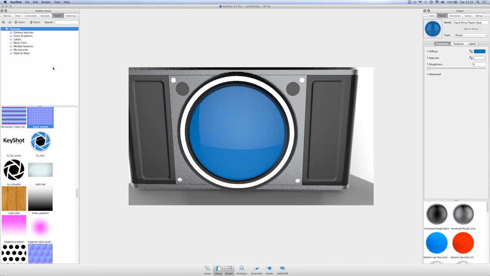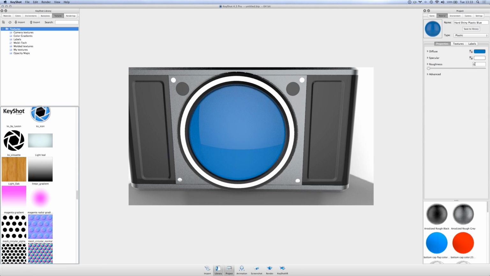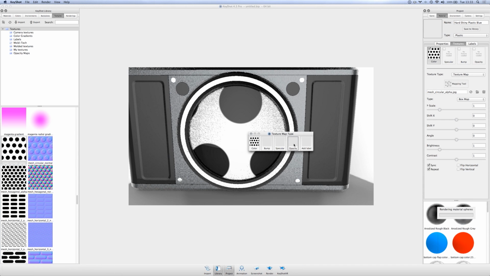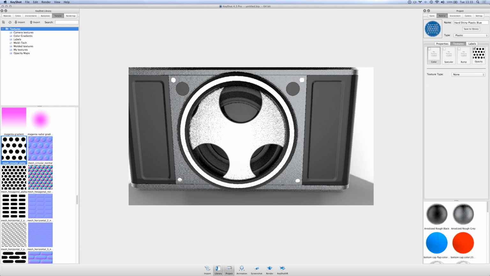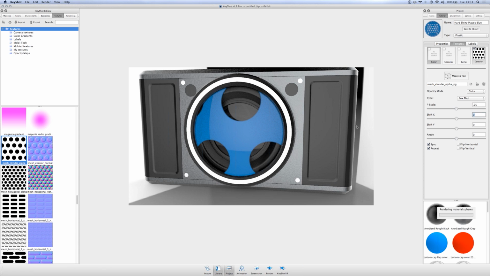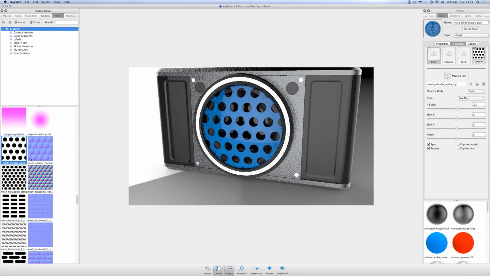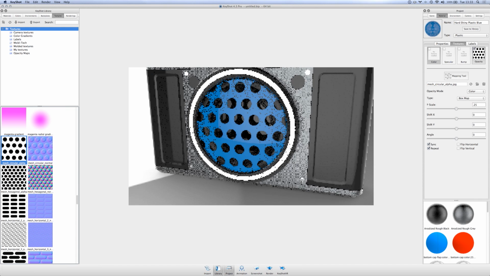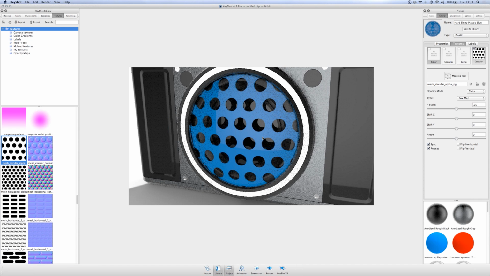In this case, what you could do is use an image texture. I'll double click on that, go over to our textures, and I can find a black and white image. So this is in the KeyShot library, Mesh Circular Alpha, and I'm going to apply that as an opacity map, right? So you'll see what happens here is the black and white image is actually going to represent visibility and invisibility on this material. So now in this image, anything that's white is going to be visible and anything that's black is going to be invisible.